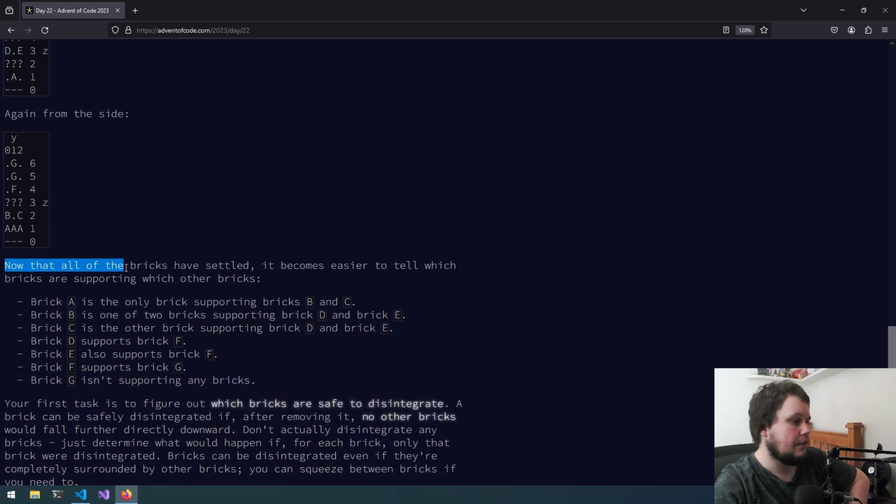Okay, so then now that all the bricks are settled, it becomes easier to tell which bricks are supporting which other bricks. Brick A is the only brick supporting bricks B and C.